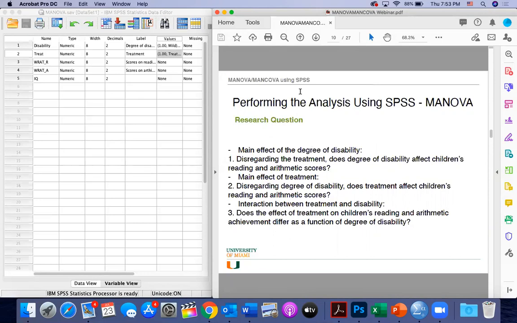And moving to the second main effect, which is about the treatment. The second research question will be, disregarding the degree of disability, which was the first IV, does the treatment affect children's reading and arithmetic scores? So this is about the main effects.